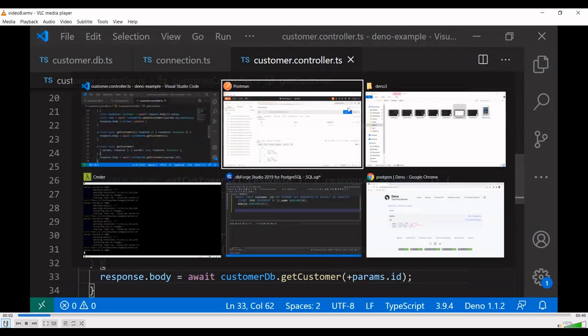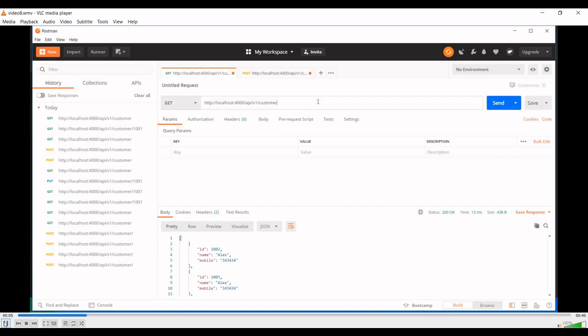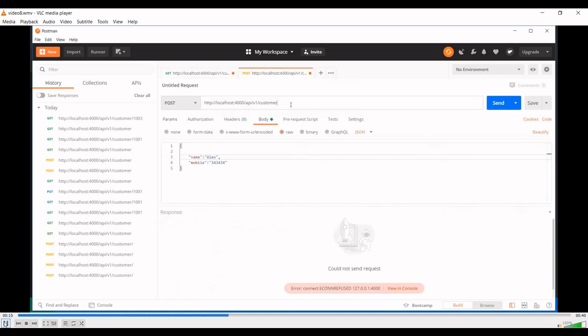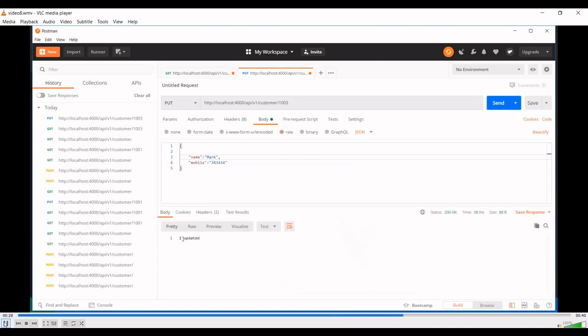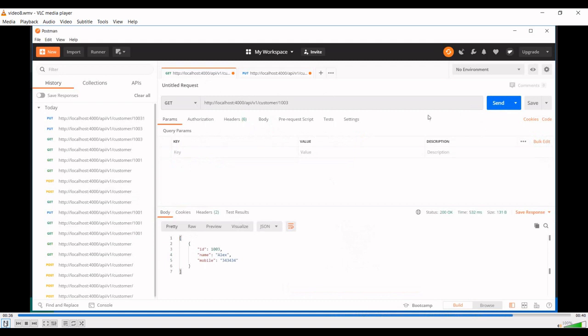Let's verify get customer and update customer in Postman. 1003. It returned the selected customer. Update the name for 1003. Changing the name. It's showing 1 updated. I'm going to give an invalid ID. It returned 0 updated. It worked.